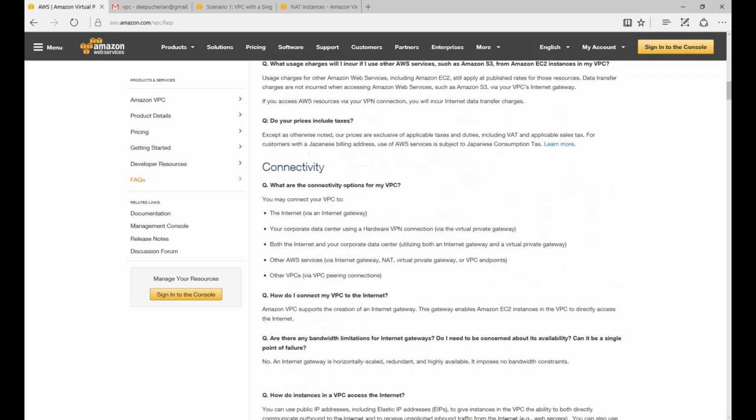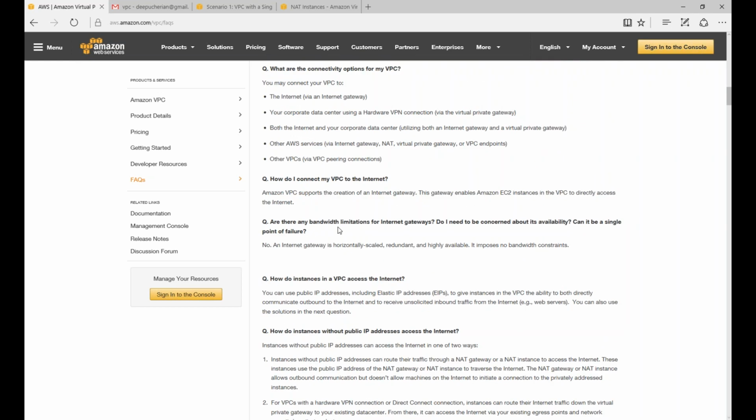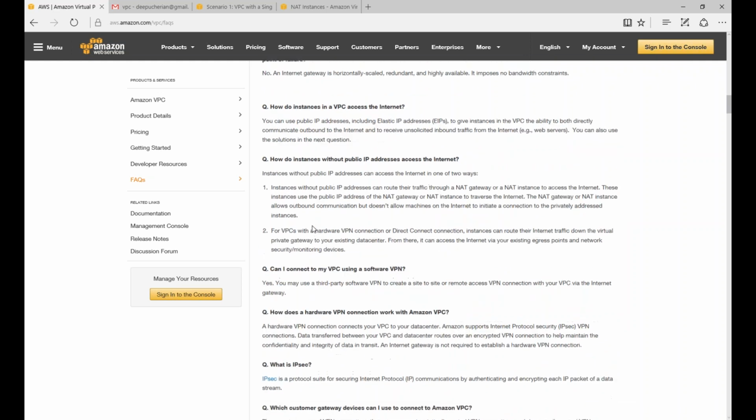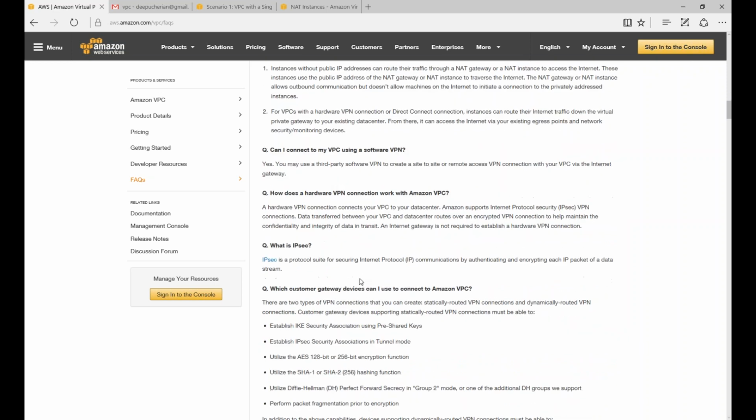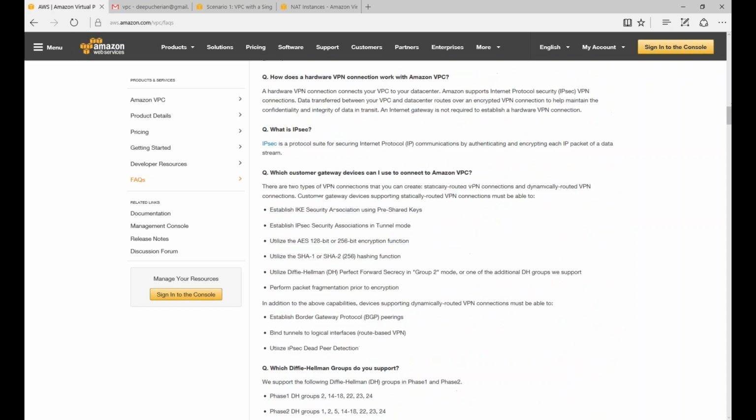Then connectivity: what are the connectivity options for VPC? You can do an internet gateway, you can have VPN connections. These are all straightforward questions. Can I connect VPN using software VPN? You can use that software VPN to connect to it.